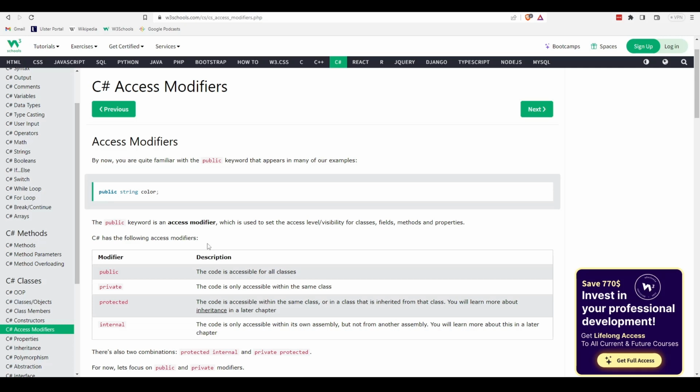So the public keyword is an access modifier which is used to set access level visibility for classes, fields, methods and properties. Okay, and these are the common ones that we're going to be using. Public, we'll be using that a lot. So this is code that we want accessible from outside our class. The private keyword is code that's only accessible from within the class. So variables or fields and methods that we don't want to share with the client code.